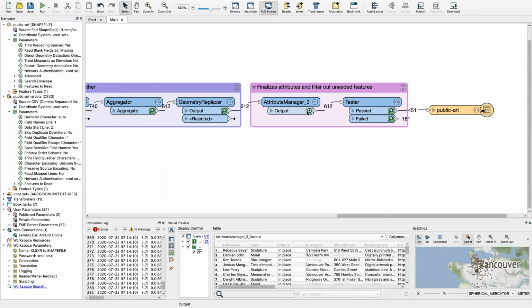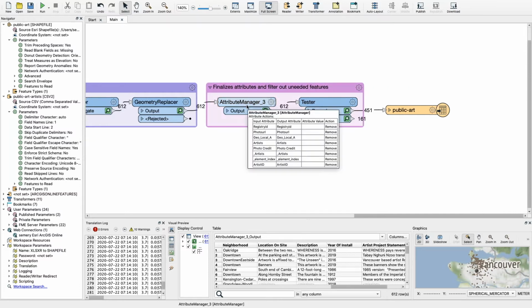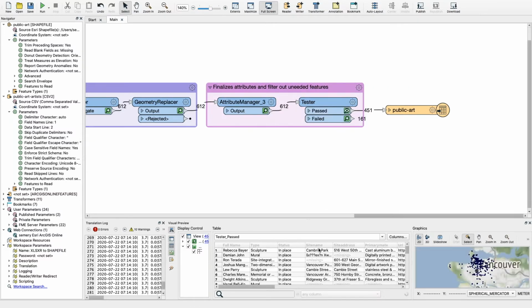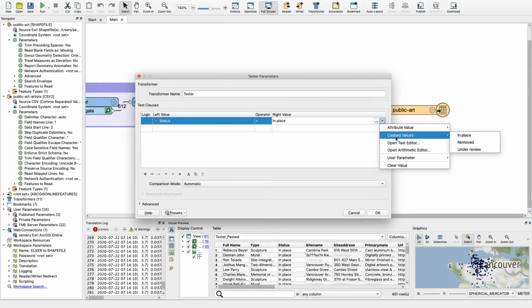In the end, I decided to remove more attributes that I felt I didn't need. So I used the attribute manager again. And then I used the tester to see whether the sculpture or the mural was still in place. And I can show a new feature in the testers. This is new to 2020.1 that allows you to use cached values.